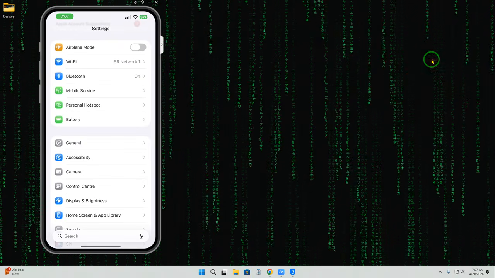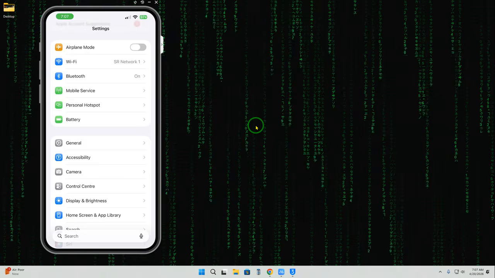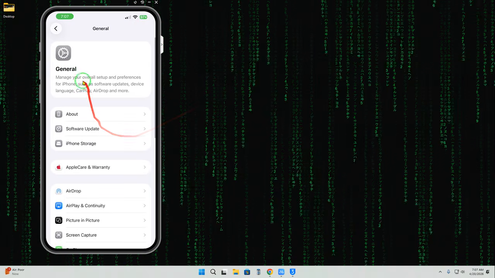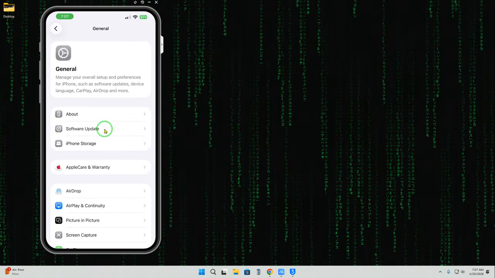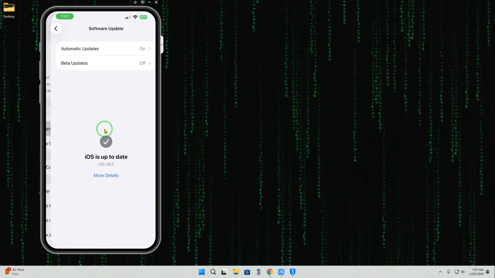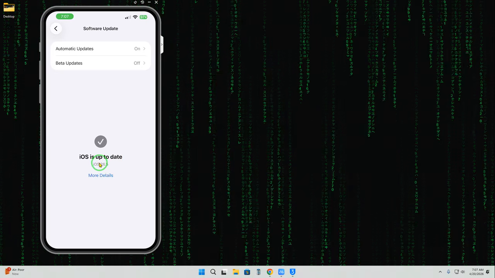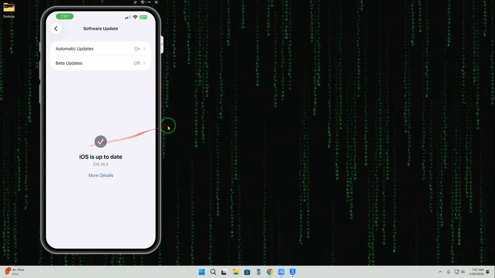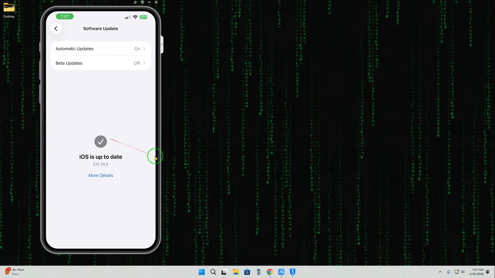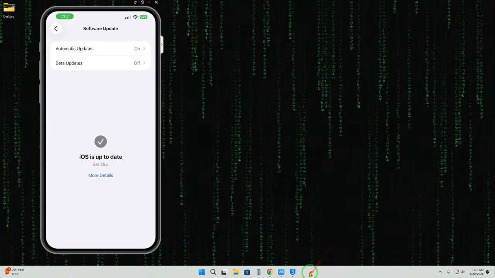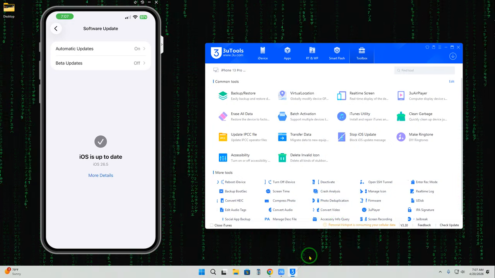Let's see. Now we are in Settings, and of course we have to come into General. So tap on General, then click on Software Update. It's the same thing, guys. Here, see, it's up to date. We are unable to downgrade it here, so for everything we will go for an administration tool, that is the 3uTools.